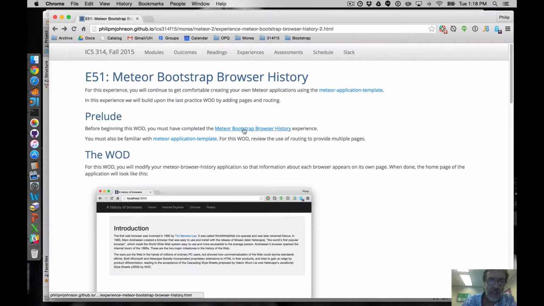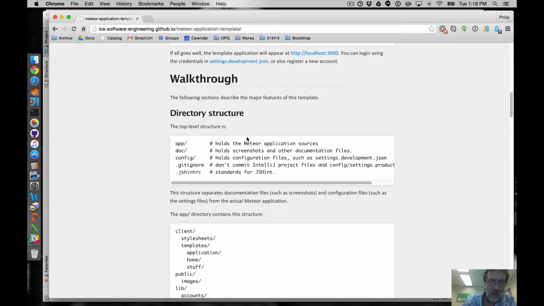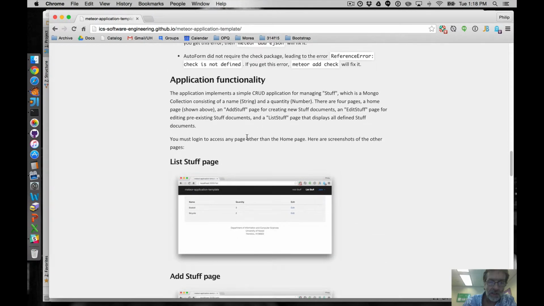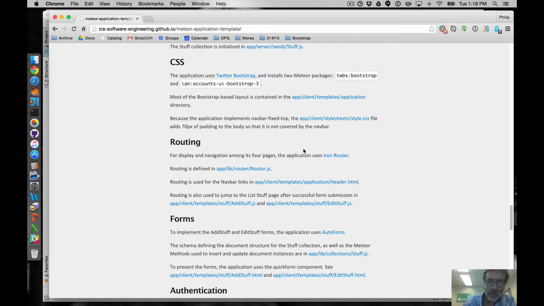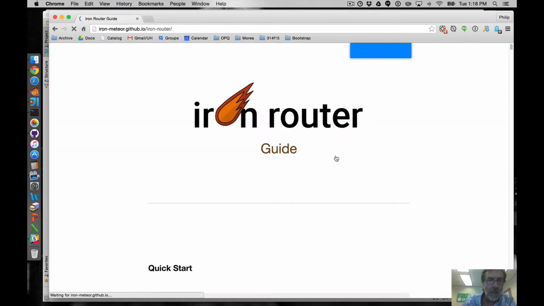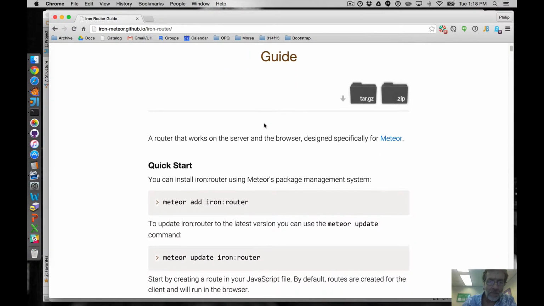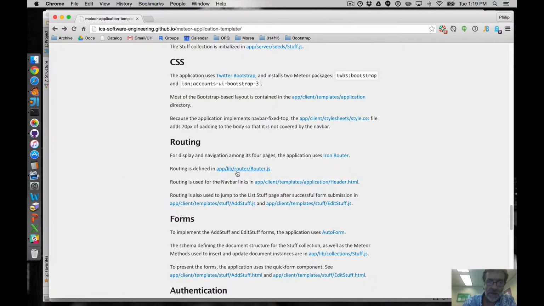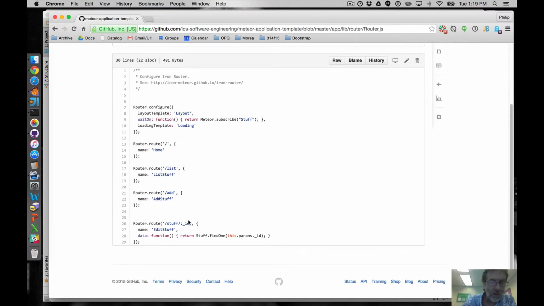So make sure that you've finished that prior experience, E50, and for this you want to review the use of routing. So we go here: directory structure, pre-installed packages. They talk about the different pages. That's good because we're going to need to do pages. And they talk about routing. You have seen some Iron Router before, but you could look a little at this. In particular, we're going to be fiddling around with this file here, and you can see that it's almost self-explanatory how this routing works.